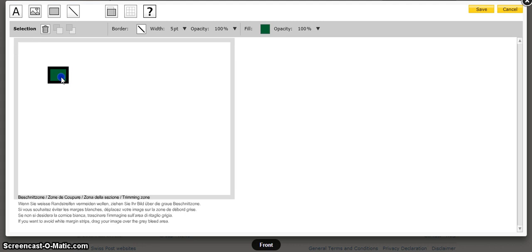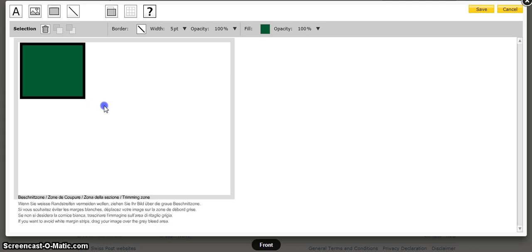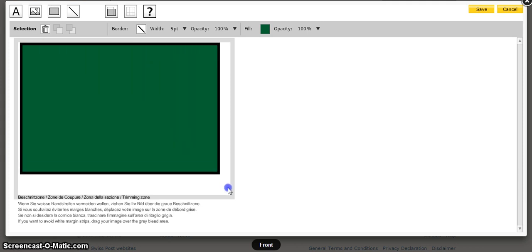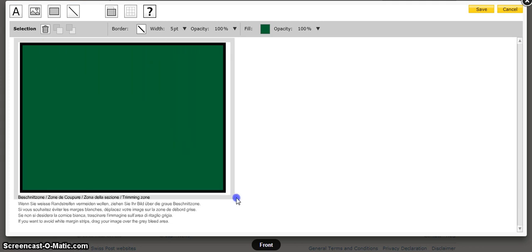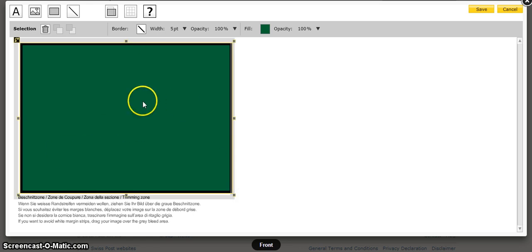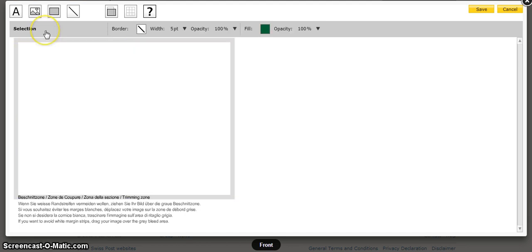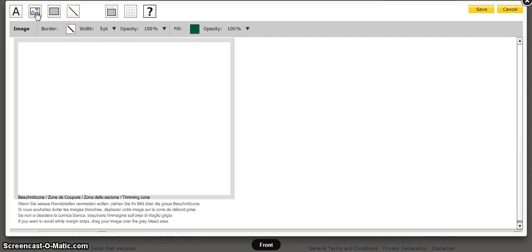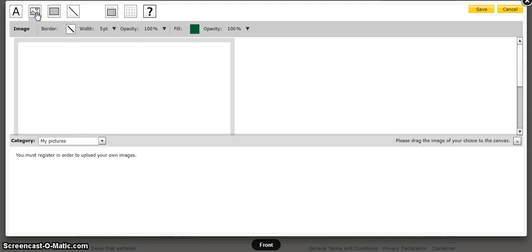Okay, you can move it and you can have the background completely done, if you want to have a background. If you don't want that, you can at any time delete this. Just click here and that's it. The best is to use an image. That's the best thing, to use an image.